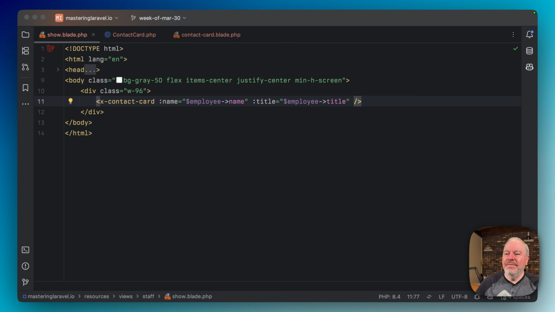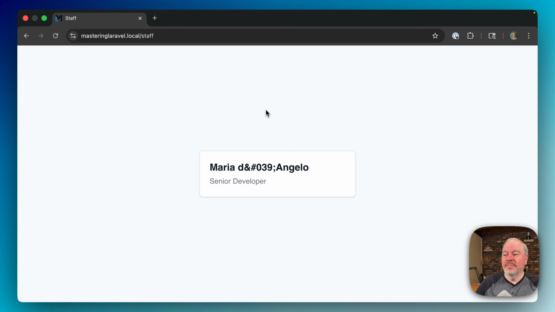So I have a very simple Blade component here. It's a contact card. It's got a name and it's got a title. There's nothing fancy going on here, but let me show what the problem is. All right, so we have Maria D'Angelo, but the apostrophe is being double encoded. This is a very common problem when working with Blade and compiled HTML and trying to do this securely, because Laravel has built-in protections against cross-site scripting and other things that could get us into trouble.